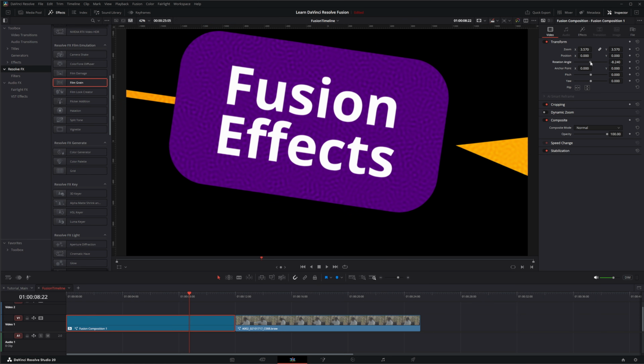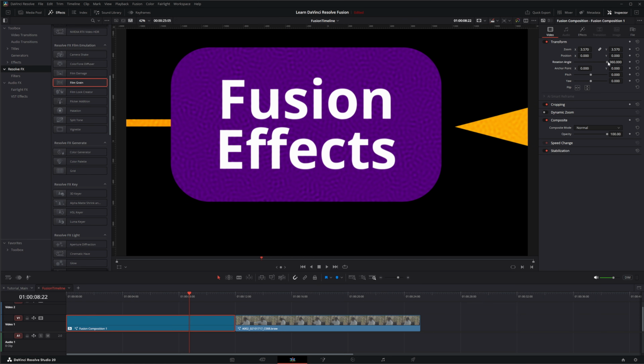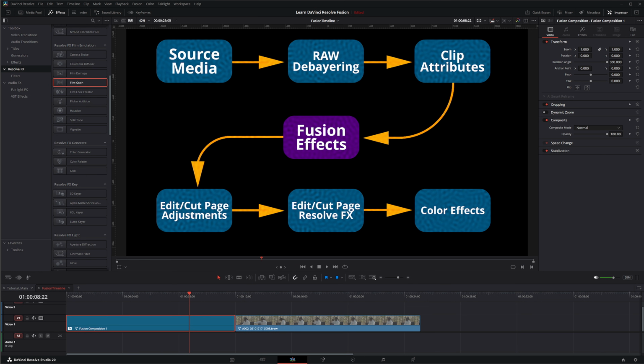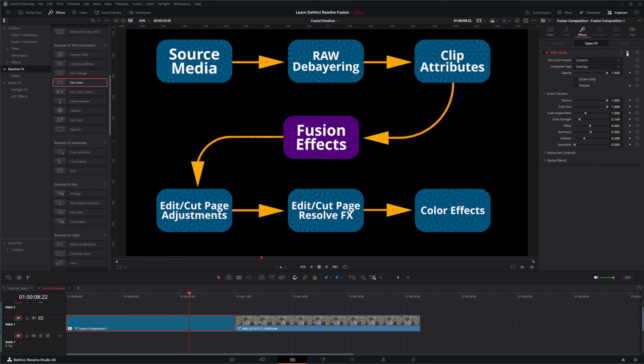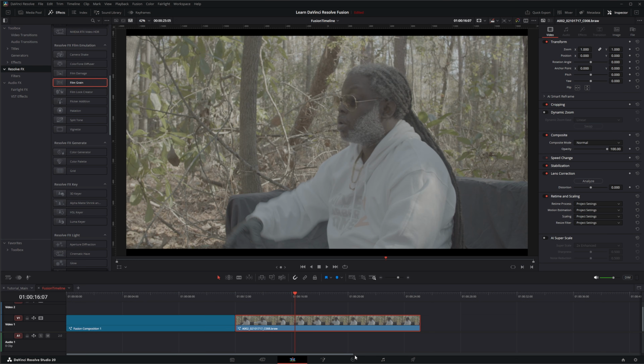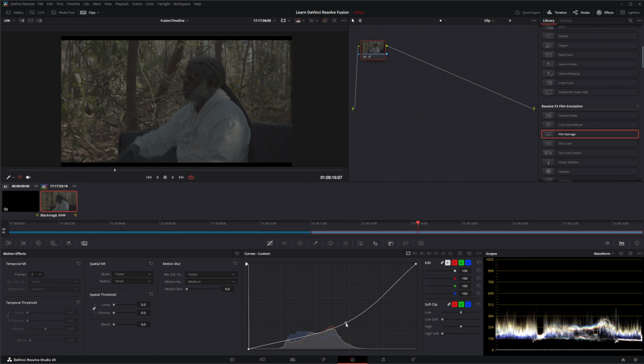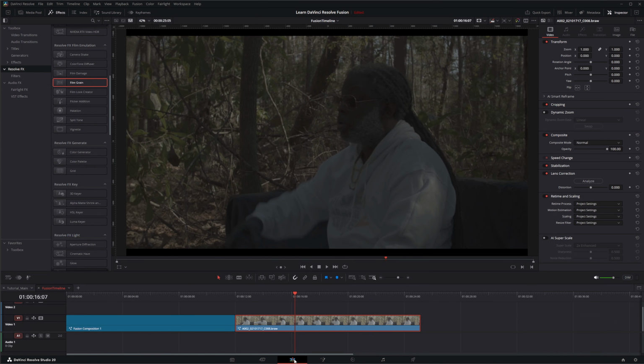No matter how large or how I rotate our Fusion composition, our grain is staying the same because that is happening after our Fusion effects. So let's delete that. And then after our Fusion or Edit Cut Page Resolve or plugin effects, it goes to our color effects, which is our grading tab. Meaning if I go to our grading tab and I make some changes here, it's happening after all this stuff.